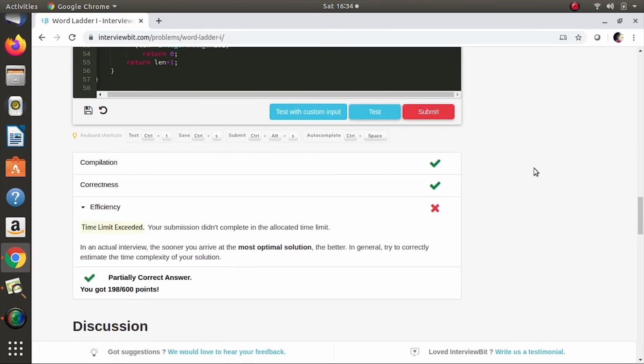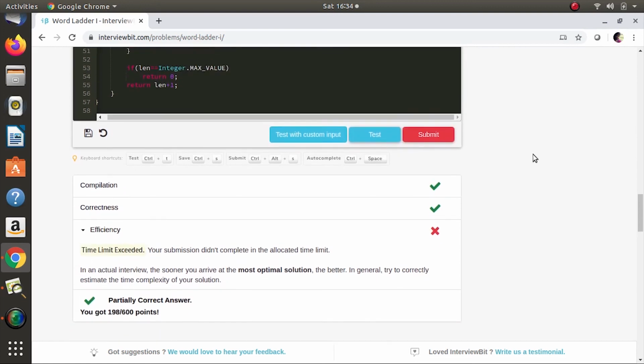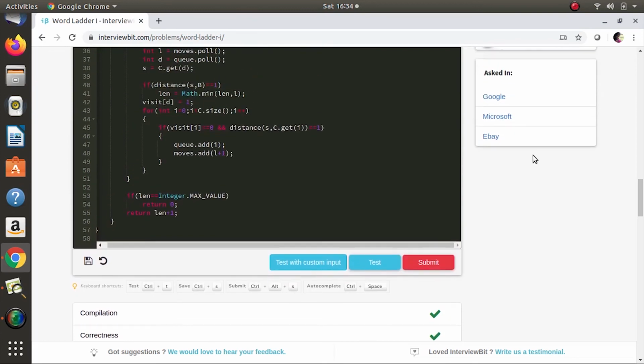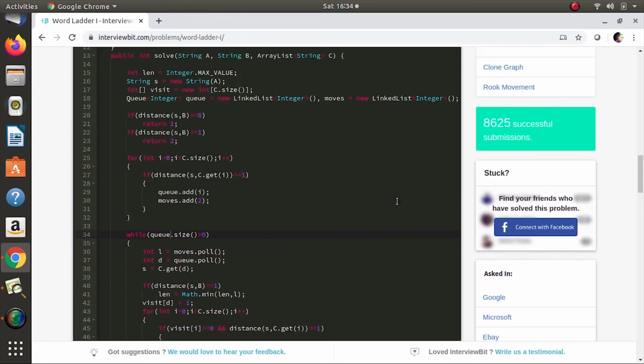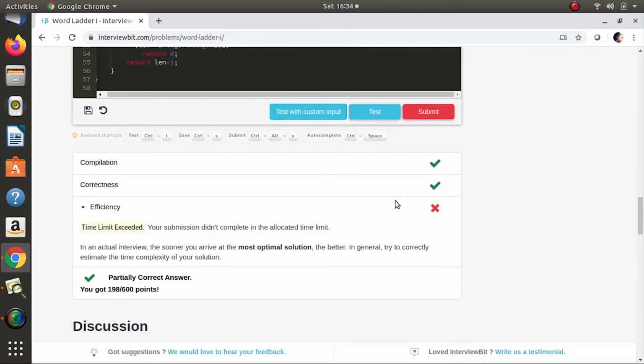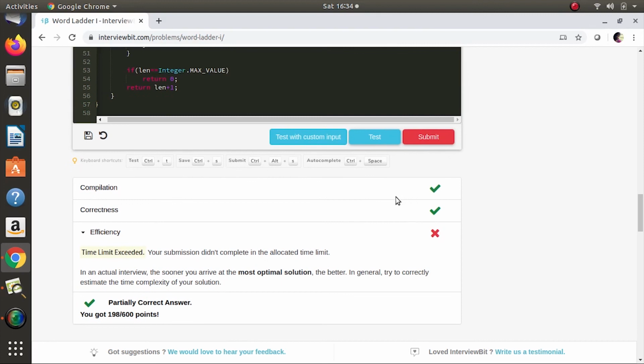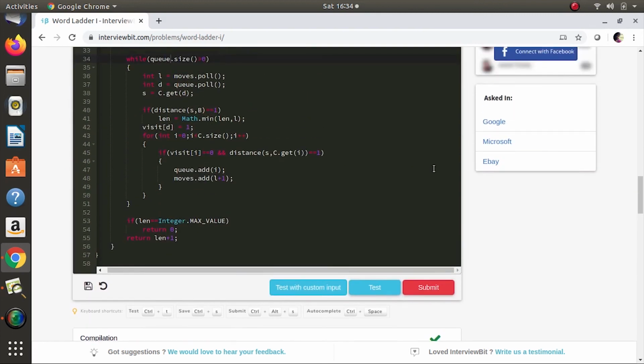Okay, it partially solved the question and it's not the most optimal. So yeah, this is what I've got so far, but in case you have found a solution which solves it in the most optimal manner and finishes it in the given time limit, then yeah, please do share the solution with me.